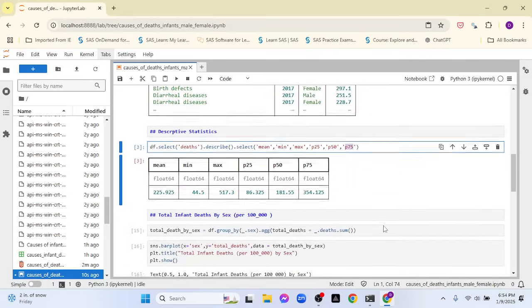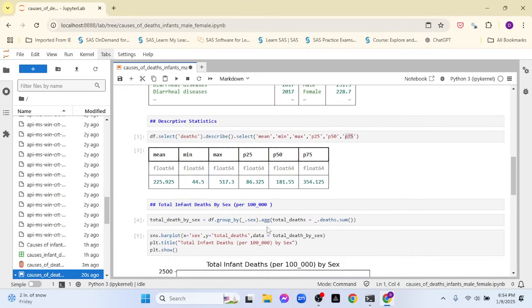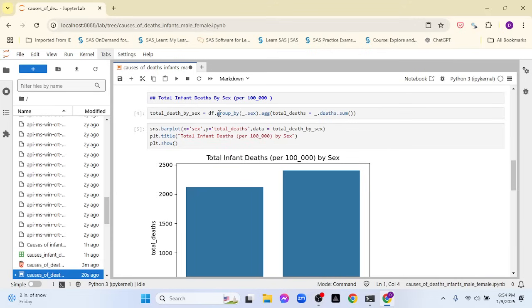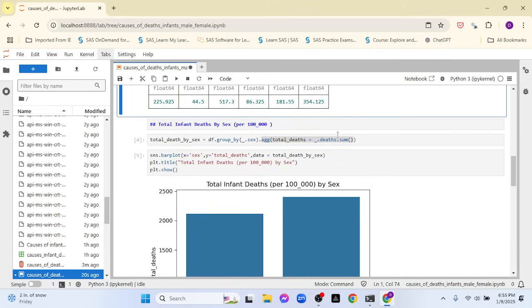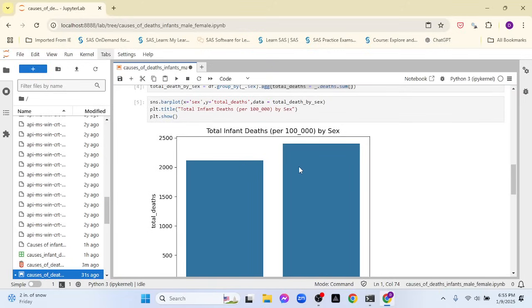So now let's come over here. Let's calculate the total deaths by sex. Take a look at our total deaths by sex. Again, this is a simple group by function, followed by an aggregate function and a sum function. So now you can see that in terms of the total deaths per 100,000, males have a higher rate of death.